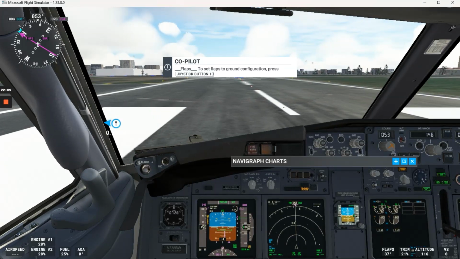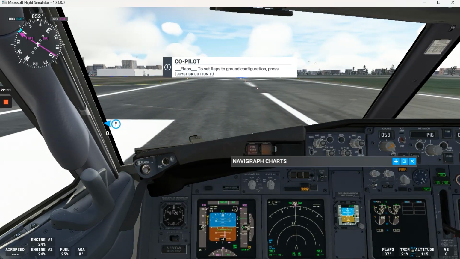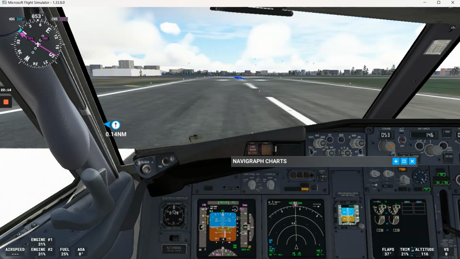So we have landed and we'll continue to the end of the runway.